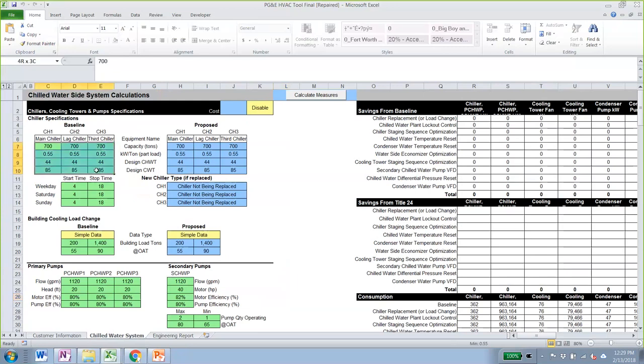As always, green is baseline, blue is proposed, and yellow is either to enable the measure and disable it or to let us know if we are using simple data or trend data. And in this case, I'm going to show you how to use the trend data application for the calculator.